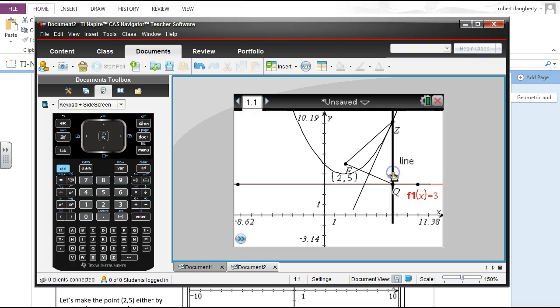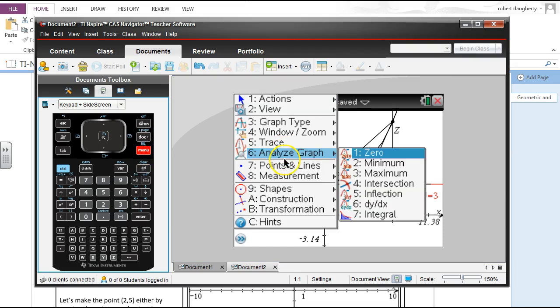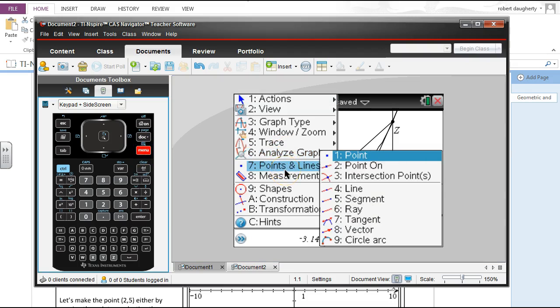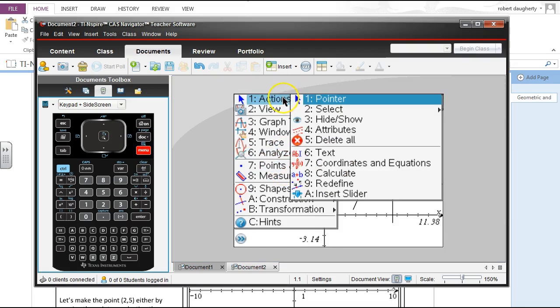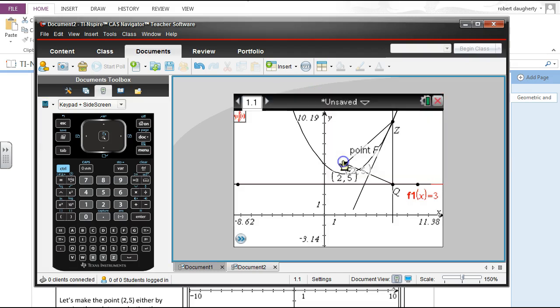Now let's look at that in a list and spreadsheet and see if we can come up with the equation of that parabola. So we need to get this point Z, get its coordinates, and have those coordinates load into a spreadsheet. So I'm going to go over here to Actions, Coordinates and Equations. I want to get the coordinates of point Z.